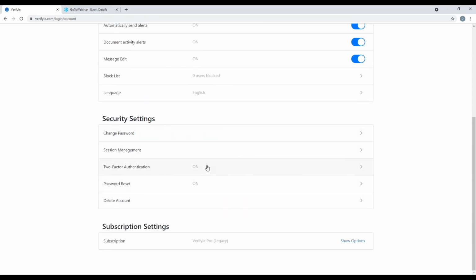Okay, two-factor authentication is on. You might recall that from the beginning of today's presentation. You can turn that on and off here. We also have password reset capability, which is currently on. You have the ability to turn off password reset capability inside of Verifyle, which is an extremely powerful security feature.